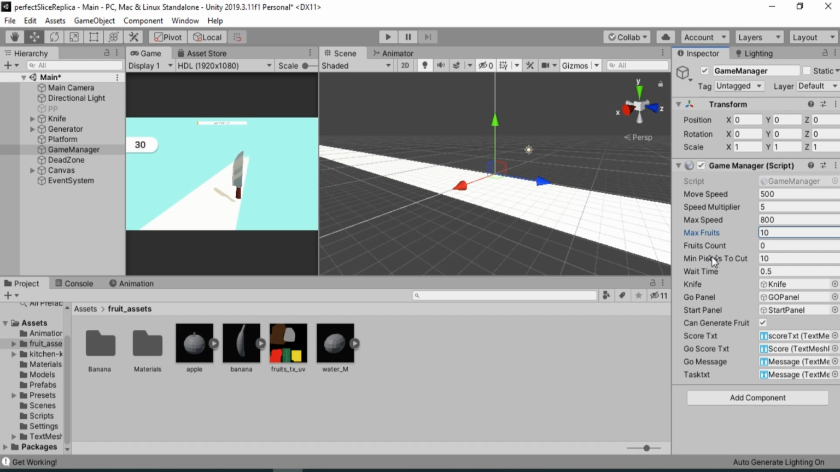And this one is the number of pieces you need to cut from the total fruits in your game to be able to pass the level. And the rest are just some references that I've set for the canvas objects. So let's just keep them as is.